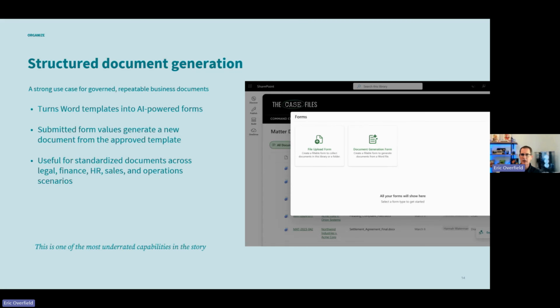This allows you to create those really standardized documents, those legal, finance, HR, sales, operation documents, anywhere you would use the same Word doc again and again, where you're just copying and pasting, and you need it to be consistent but the details change. This is where the structured document generation really comes into play.